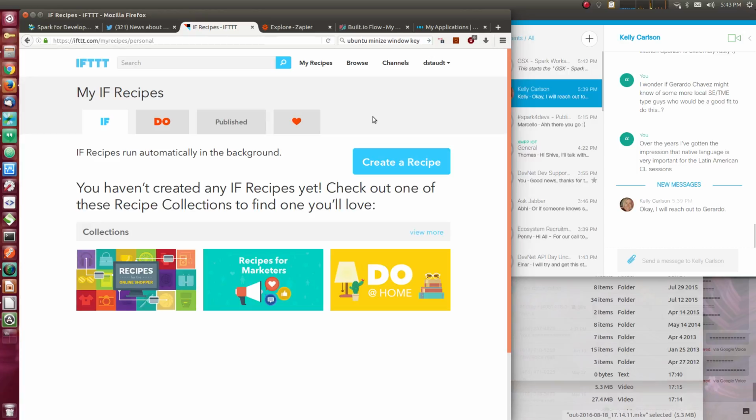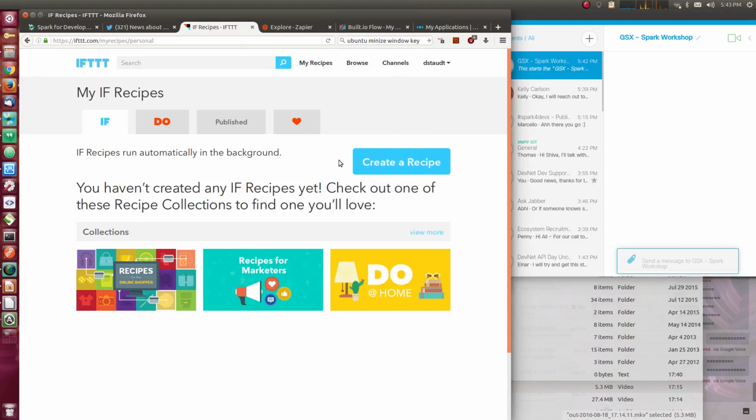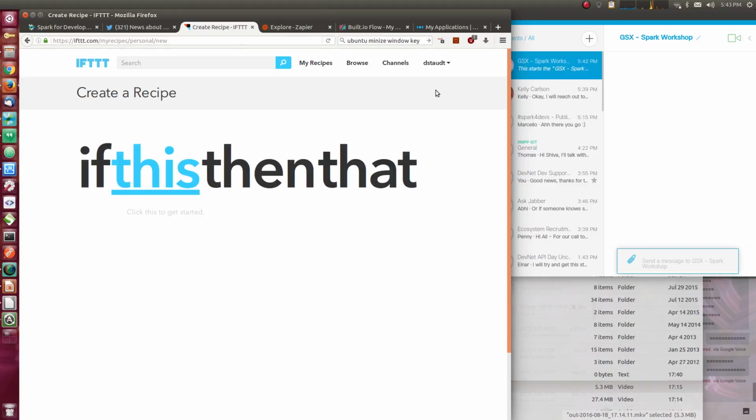In the next step, we can flip over to IFTTT, and just to show you, the GSX Spark Workshop room has been created in my Spark client as I made that API call. But we can go ahead and create a new recipe. The scripts that we're going to talk about for IFTTT and Zapier are typically kicked off by what's called a trigger.